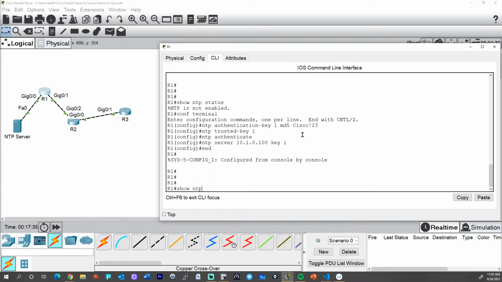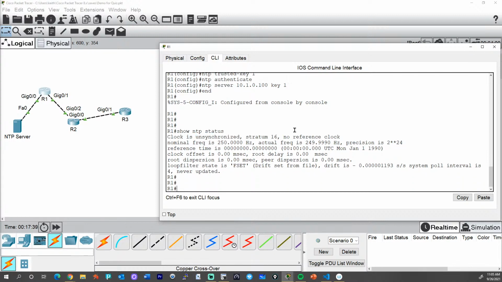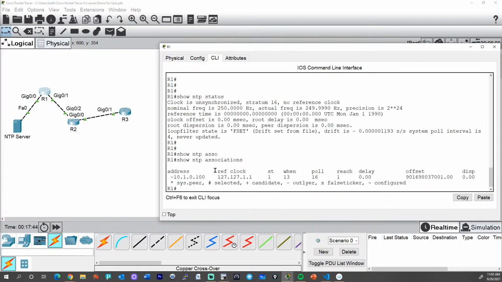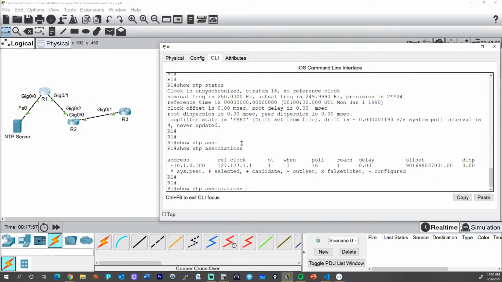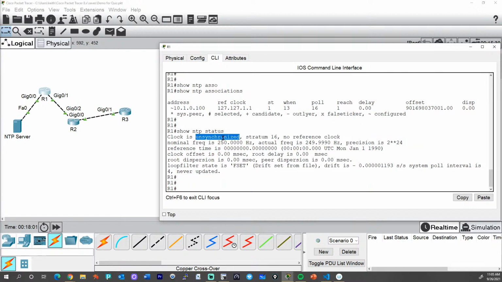If we do a show ntp status, it says it's unsynchronized. However, if we do a show ntp associations and press enter, this shows right here, the little tilde, that it's configured. So we're supposed to be using 10.1.0.100. Its reference clock is effectively itself on this NTP server, and we haven't synchronized yet, and that's okay. NTP takes a few minutes sometimes. Yep, still unsynchronized.